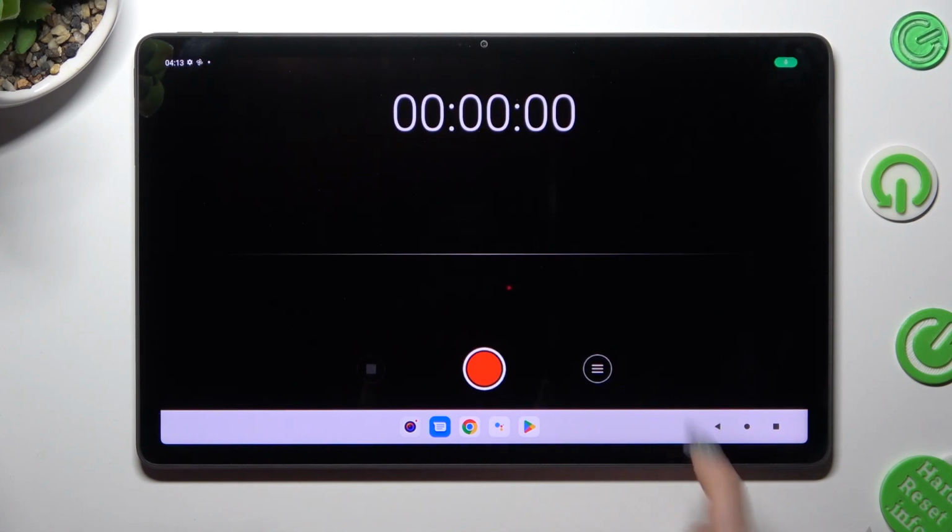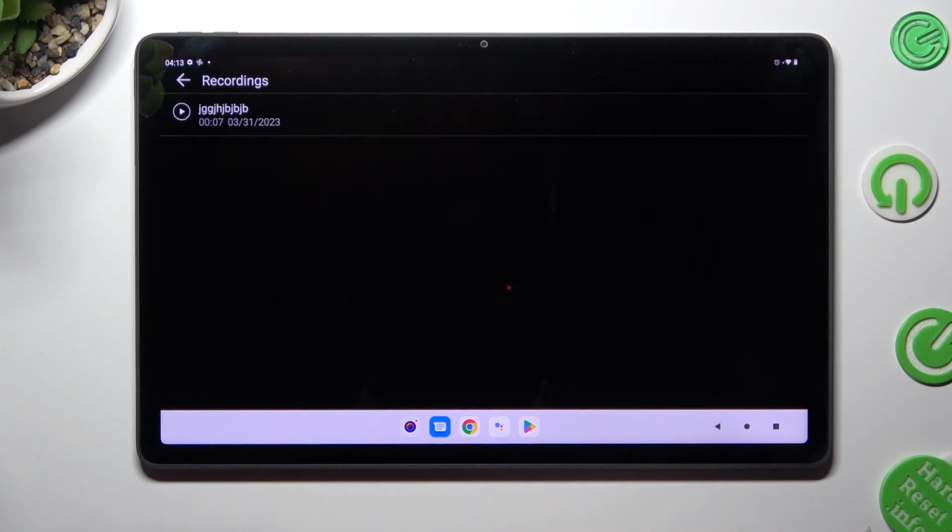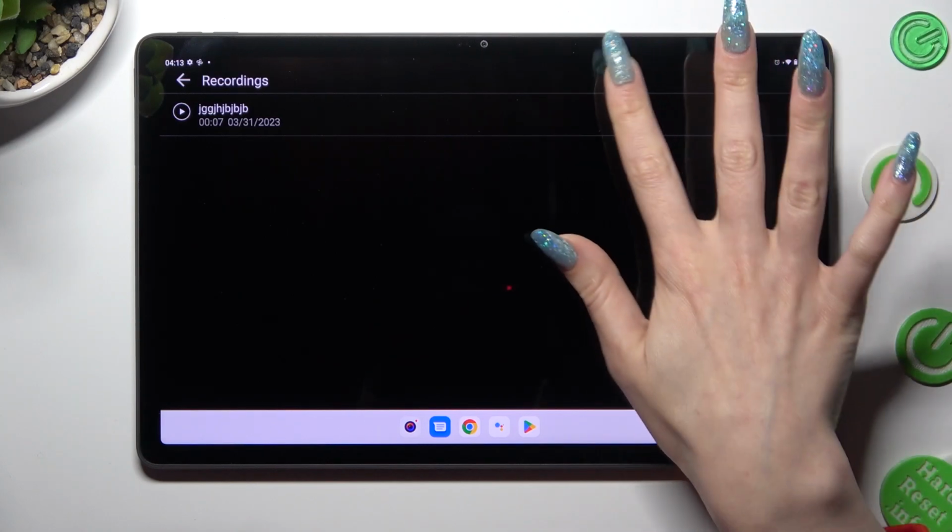If you want to access the list of all your recordings from here, tap on this right button with 3 lines. In order to play one of them, just click on it.